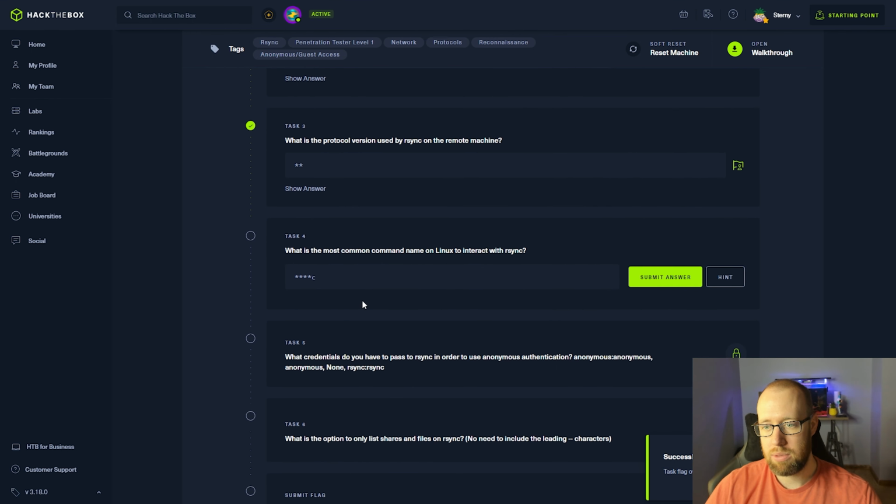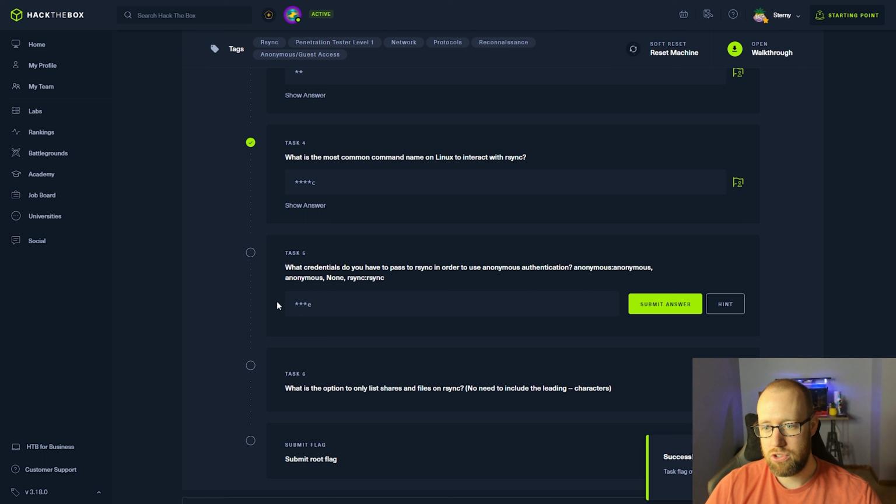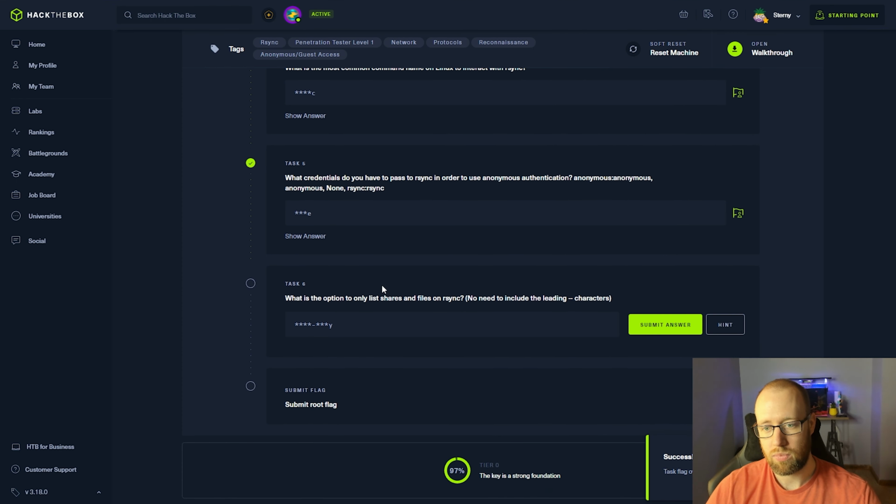What is the most common command name on Linux to interact with rsync? That would be rsync. What credentials do you have to pass to rsync in order to use anonymous authentication? Is it anonymous:anonymous, anonymous by itself, none, rsync? It's none. What is the option to only list shares and files on rsync? That would be --list-only.